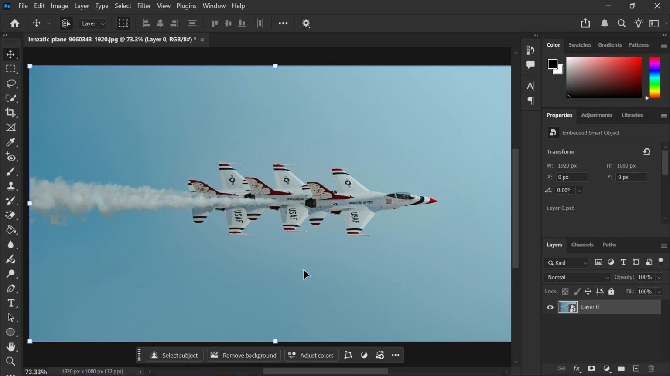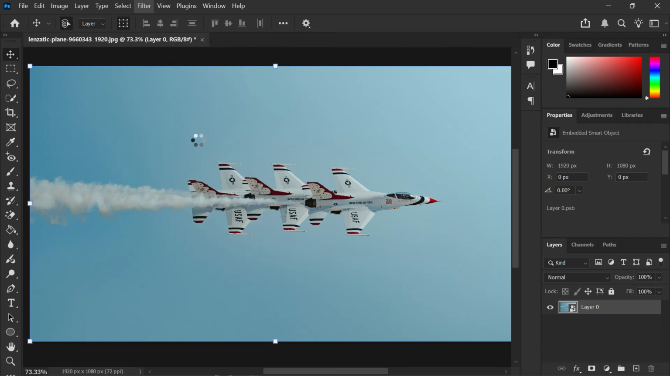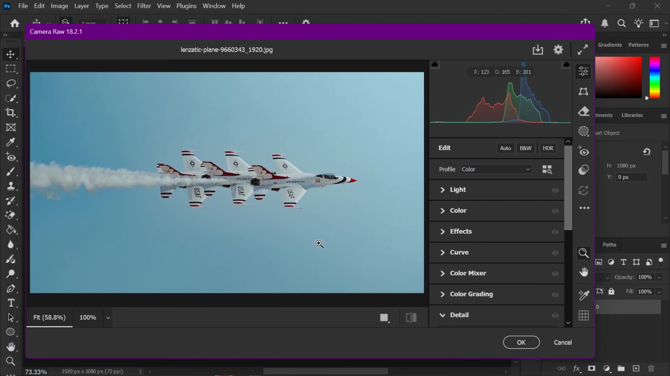Once your layer is a smart object, it is time to access the main event. Go up to the top menu bar, click on Filter, and then locate Camera Raw Filter in the drop-down menu. You can also use the keyboard shortcut Shift-Command-A on a Mac or Shift-Control-A on a PC. When you click this, a brand new window will pop up that looks like a simplified version of Lightroom. This is the Camera Raw interface. On the right-hand side, you will see a series of panels, starting with the Basic panel. This is where the magic happens.